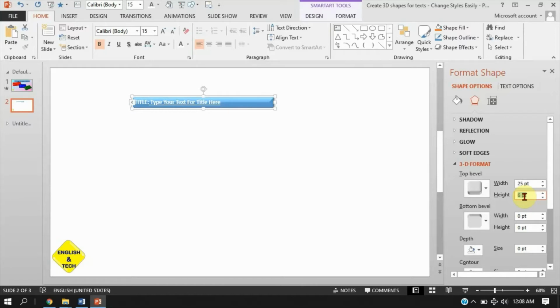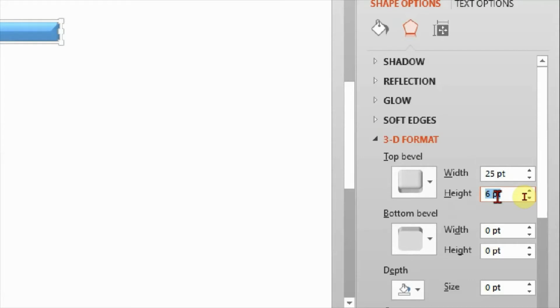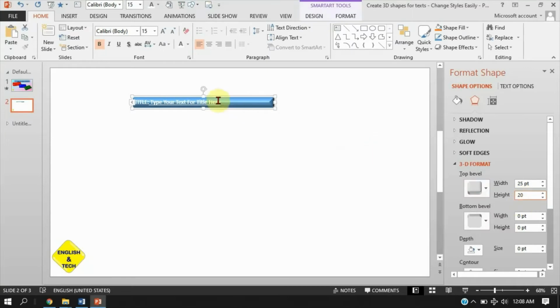It's just to make it look real 3D. It gives more reality to the figure at the end. So if the width is 25, then the height will be 20. Okay, so I'm going to drop 20 there. So that's 20 for height. Now you can see the result.